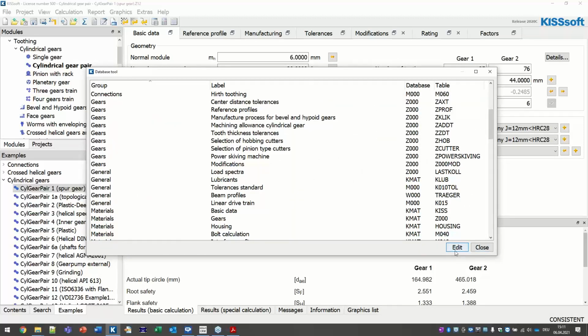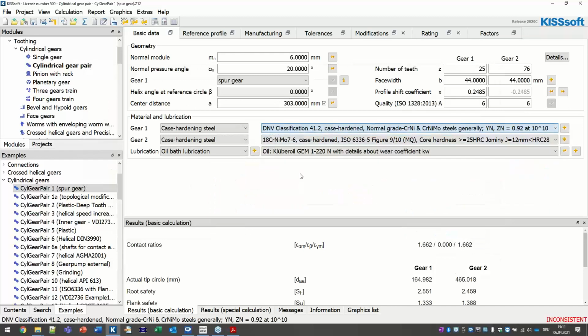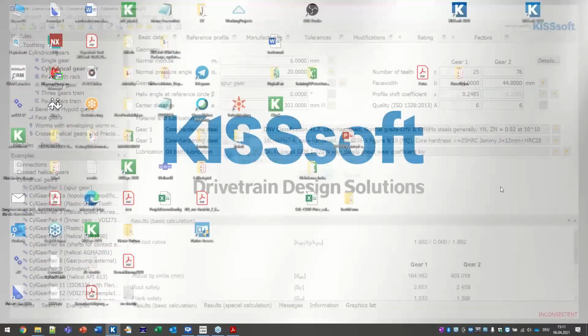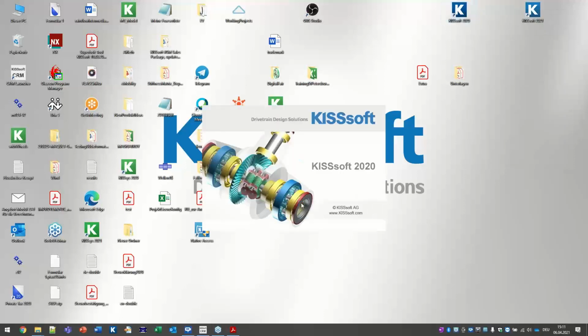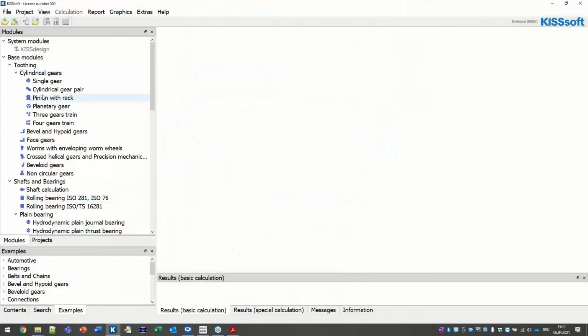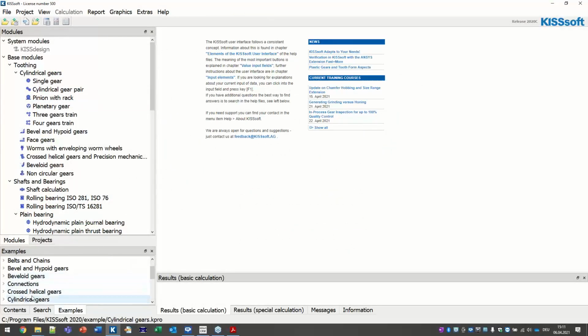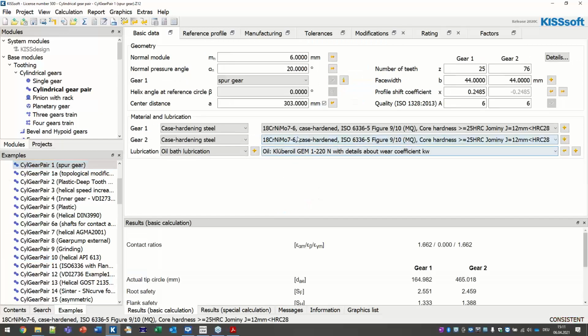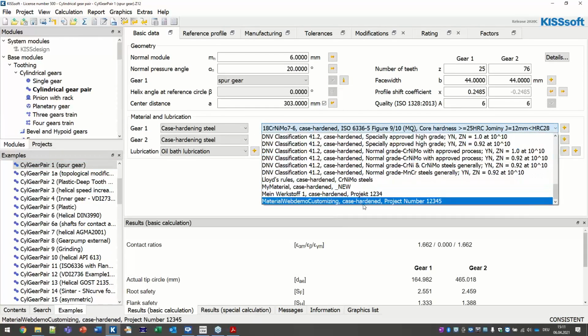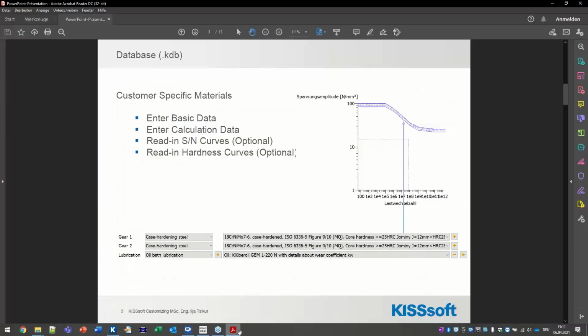Now, important, once you have created new entries, usually you have to restart KISSsoft. So I'll just go ahead and restart it so that the entries become visible. So now if I jump again back to my example number 1, now you can see in the drop-down lists, we have specified globally a material which is now available in the database and for everyone else using this KISSsoft installation. Okay, so far so good.